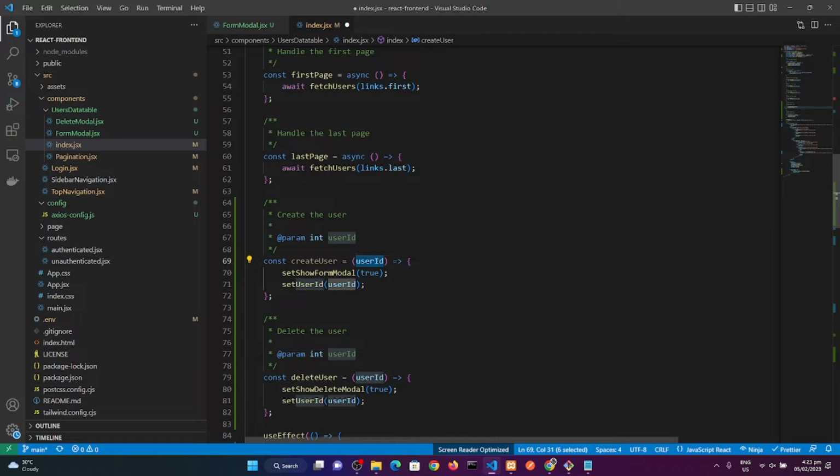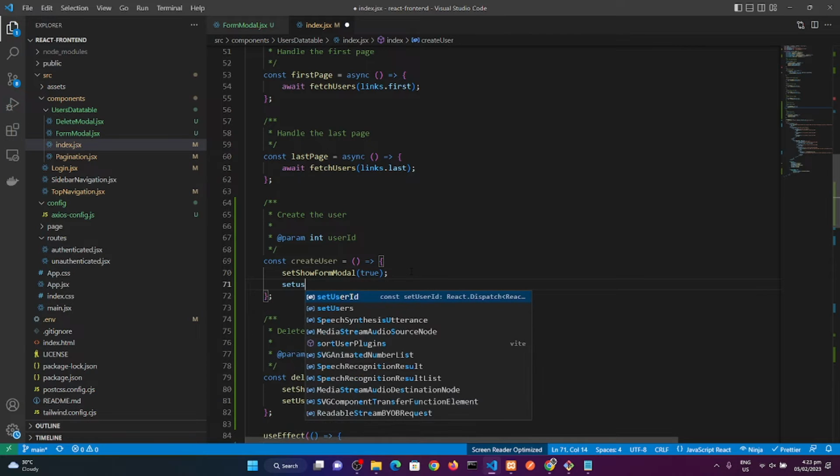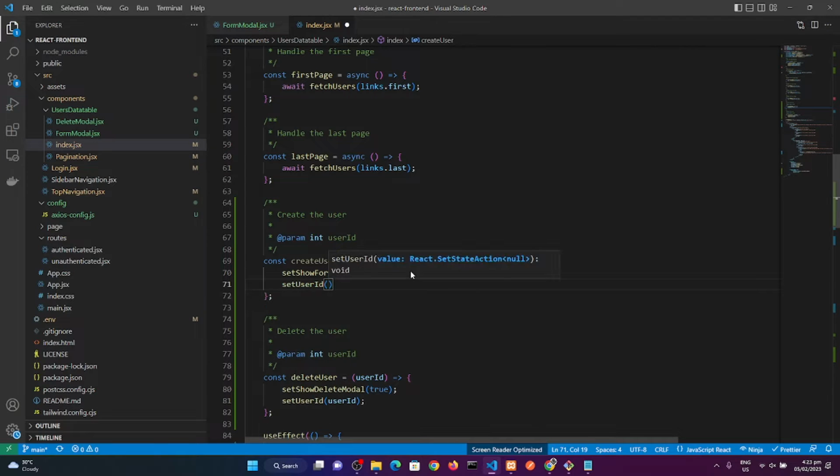For now, let's not worry about passing the user ID and just remove this part of the code right here. Instead, let's focus on creating the most basic feature, which is toggling the form modal when the add button is clicked. When creating a new user, there's no need to set the user ID. Instead, we can remove the part where we pass the user ID and explicitly set the value of the userID component state to null.